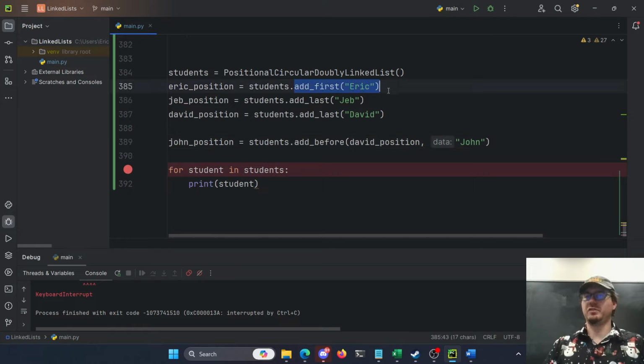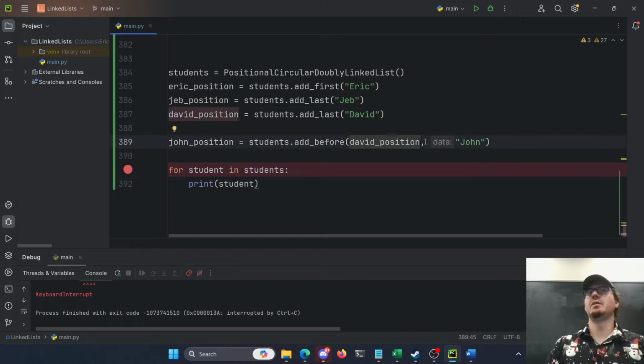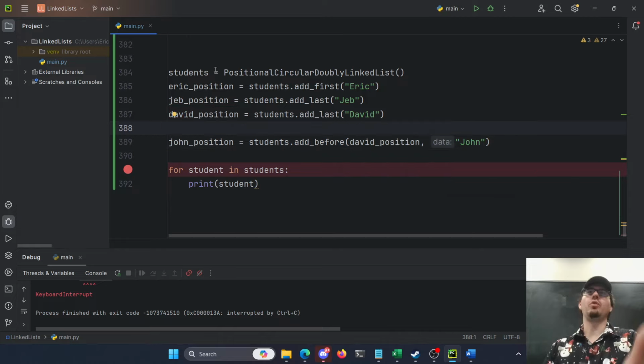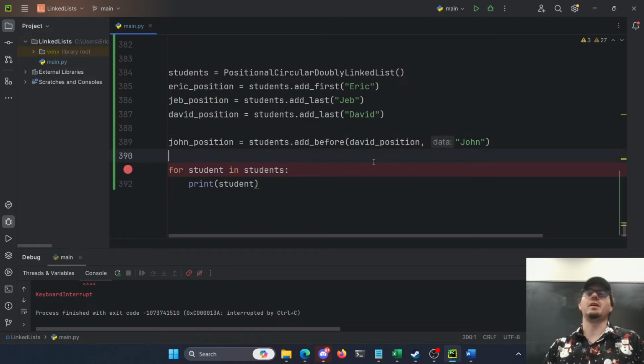So Eric's first, then Jeb, then David. So John's going to go between Jeb and David because we're adding it before David. Oh, before David. Yep. So if you want to hold on to all your different positions, you can. It's whoever wants to use your code. I could have 50 positions for 50 items. I could have 50 positions for 5,000,000 items. It's up to whoever's using our linked list to determine how they want to do that.